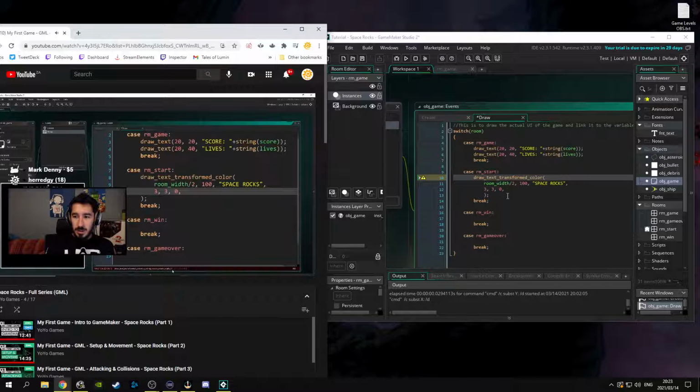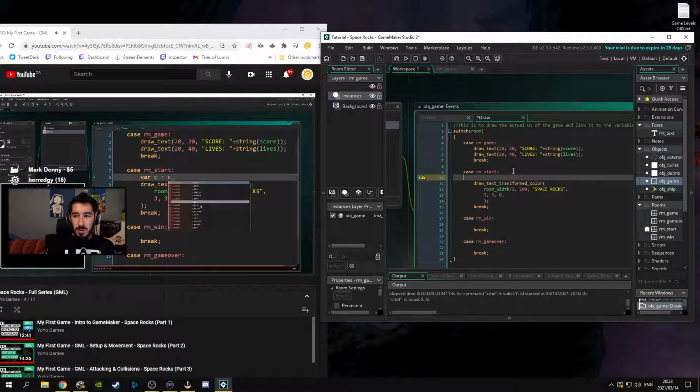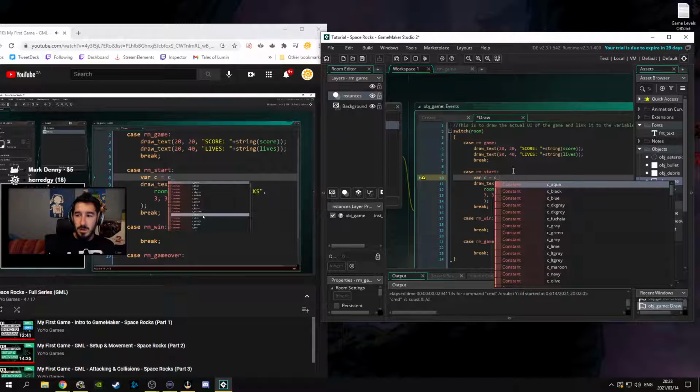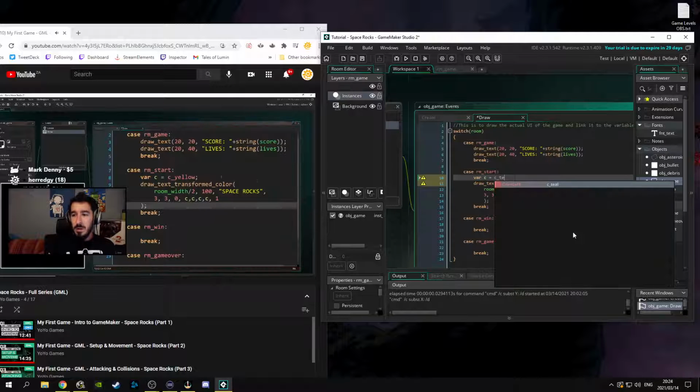So these are asking for 4 different colors, because you can have the corners of the text be different colors. I'm going to set them all to be the same. What I'm going to do is right here, set a temporary variable c equal to c underscore, and these are constants for some different colors that we can use. You can actually use hex values and stuff, but this is easier if you just want some stock colors. So I'm going to use c yellow, and use that for all of those. And for the alpha, I want this to be not transparent at all, so I'm going to say 1.